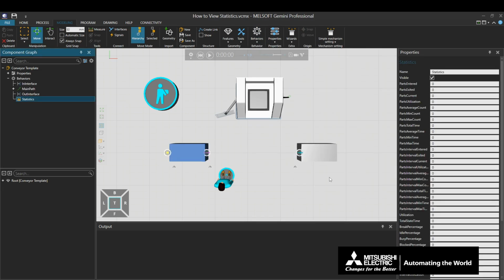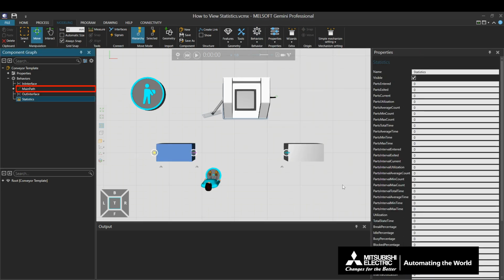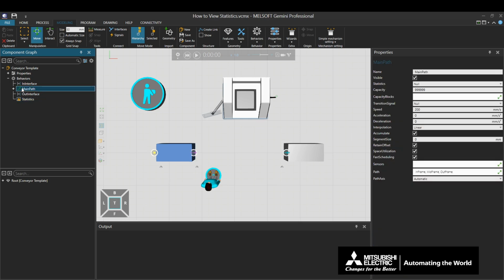On the component graph window on the left, go to Conveyor Template, Behaviors and select Main Path. On the Properties window on the right, change Statistics from Null to Statistics.